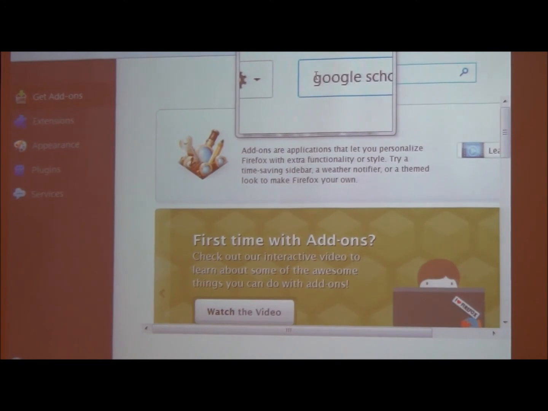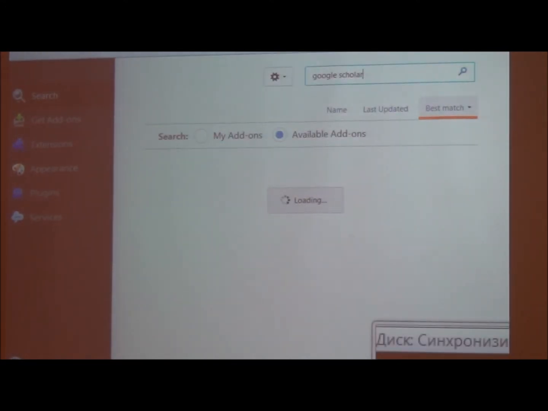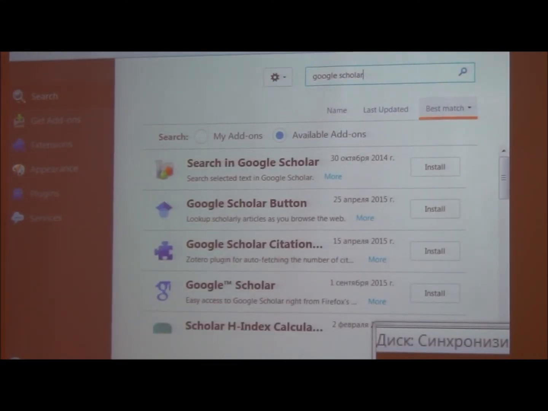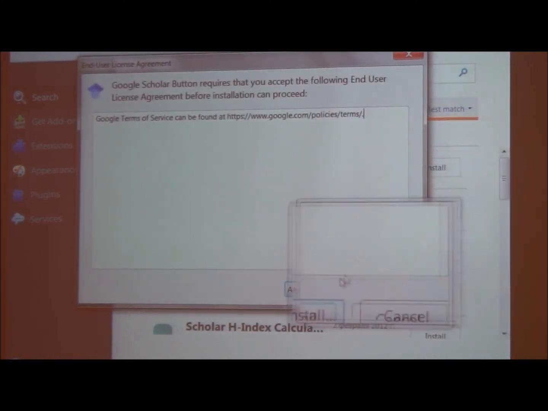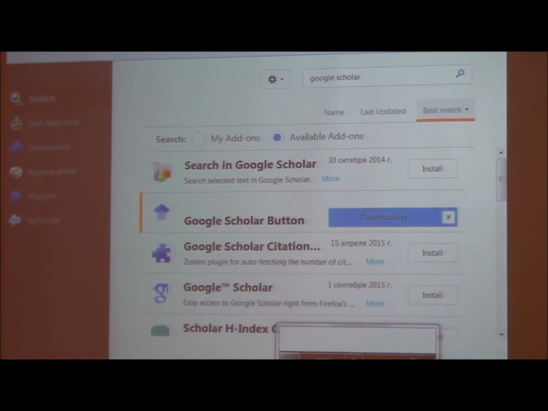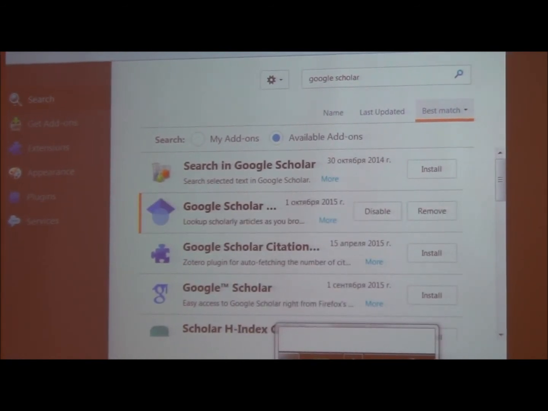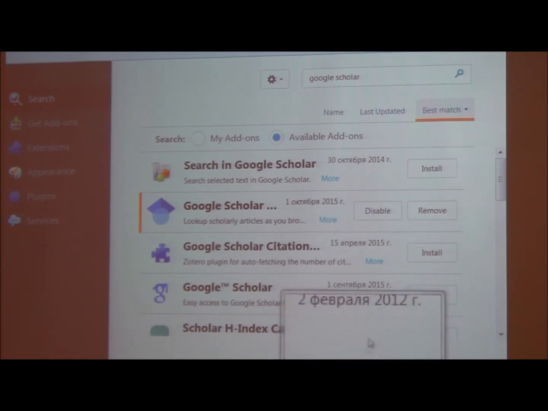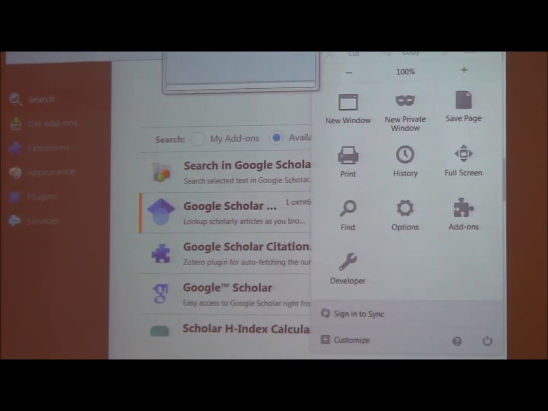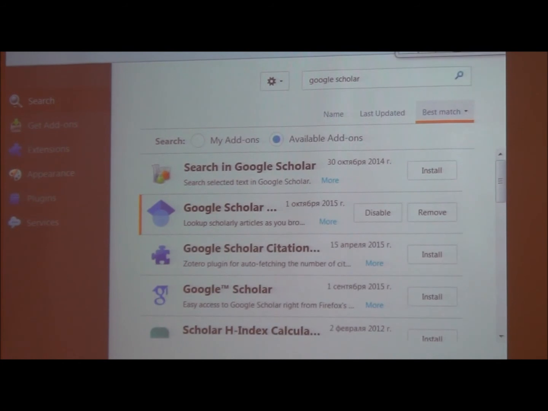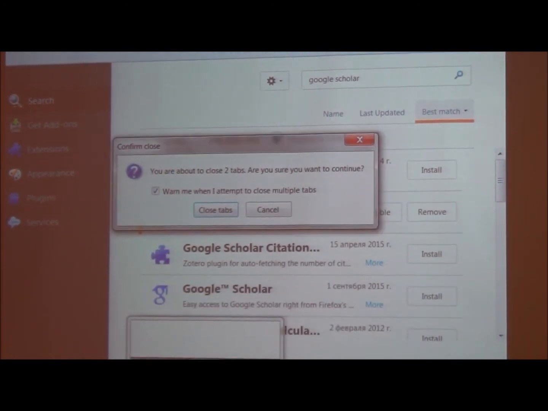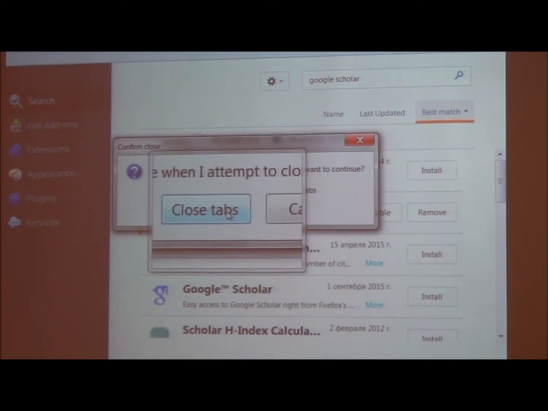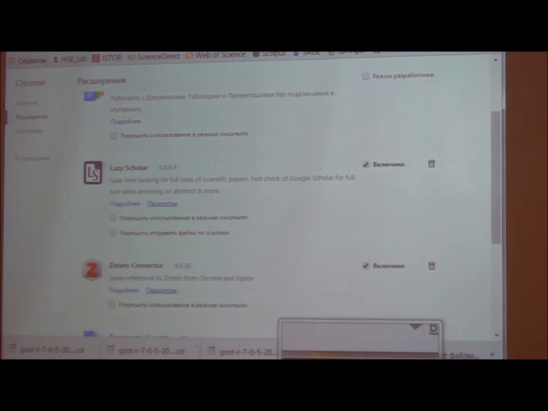Let's try. Yes, Google Scholar button, that's it. You need to install that. Accept and install. Yes, and now close and open. Maybe the next one, which is down. Close tabs. I think that we need to. You can do it in Chrome like that.